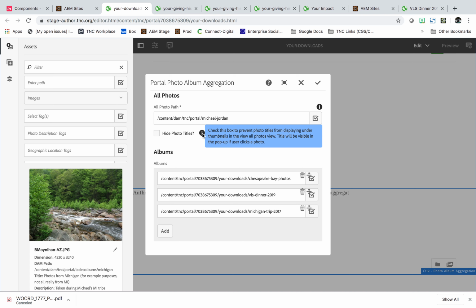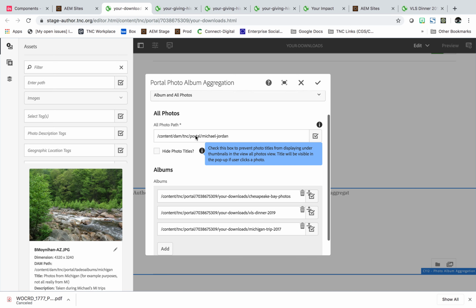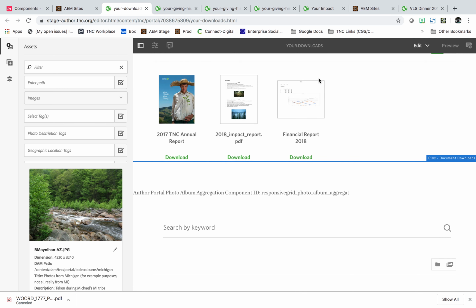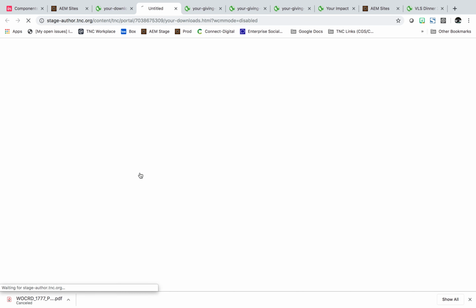Now, if you want to hide the photo titles, this will prevent photo titles from displaying under thumbnails in the all photo view. If you wanted to keep it clean and you don't want to show titles under your photos and you don't want that cluttering it up and you just want a pretty display with just the images, you could click that. But I'm going to leave the titles on there so again you can see it. I called that titles. All right, so I'm going to see what that looks like, and then we can do some adjustments if needed.